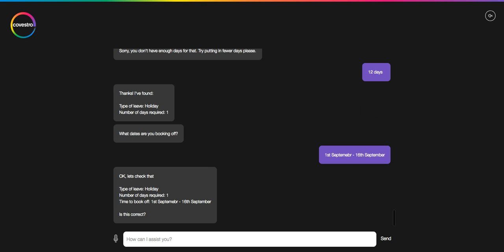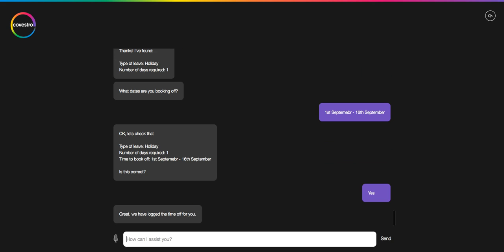Now, ideally, we would like to have a calendar widget where you can actually interact with the calendar within the chat and select the days that you want. But for the purpose of demonstration, I'll just use this.